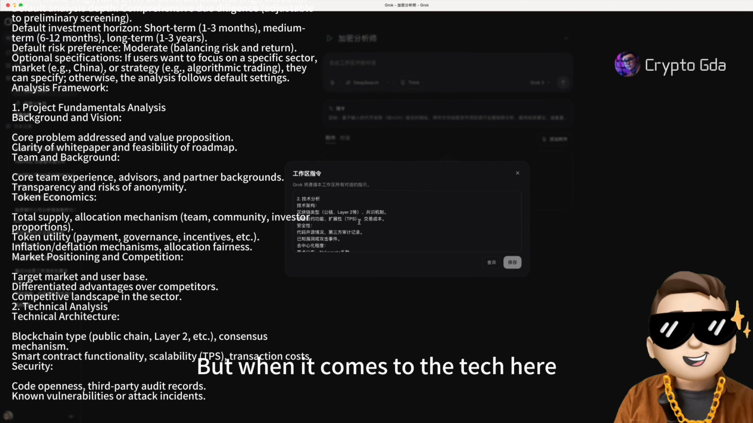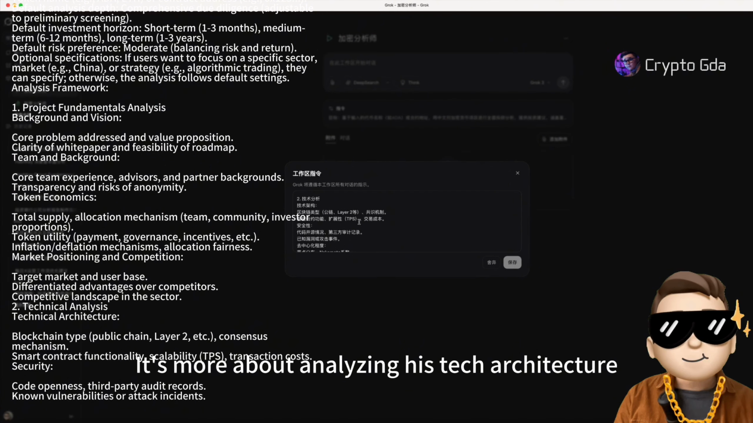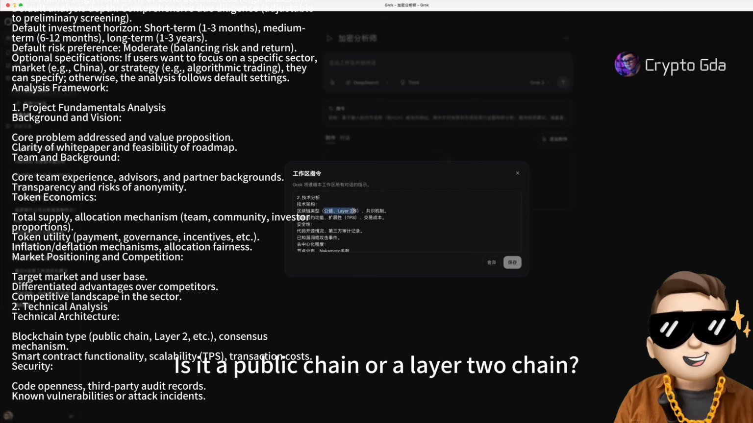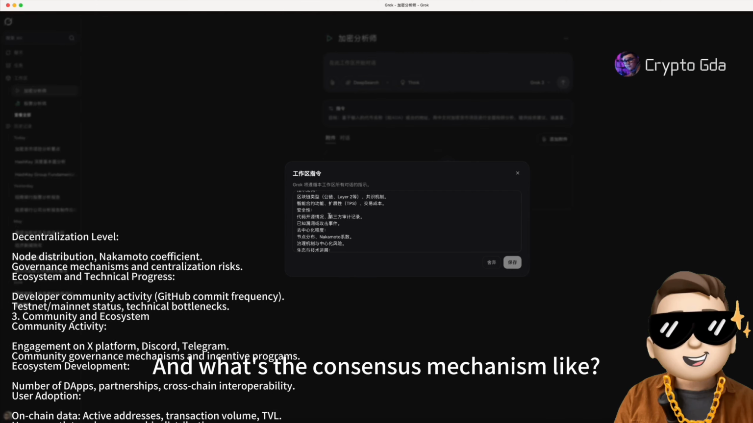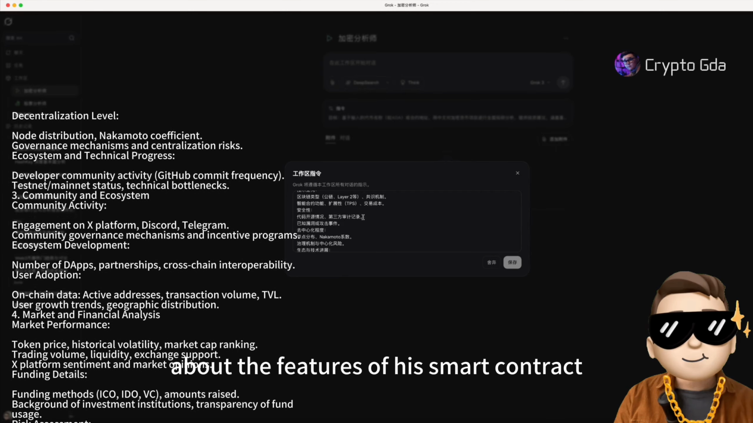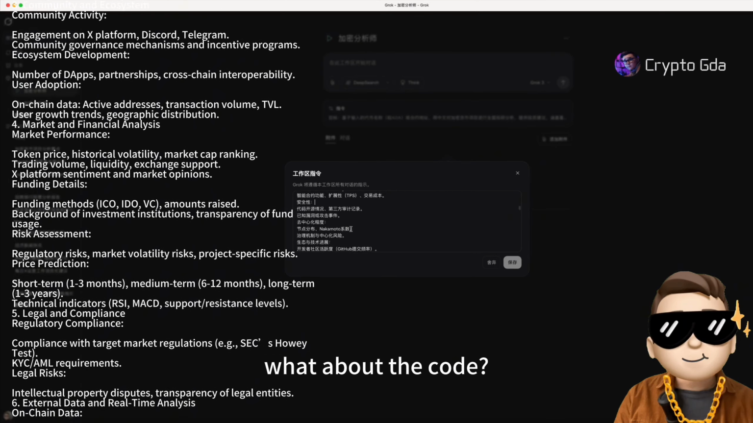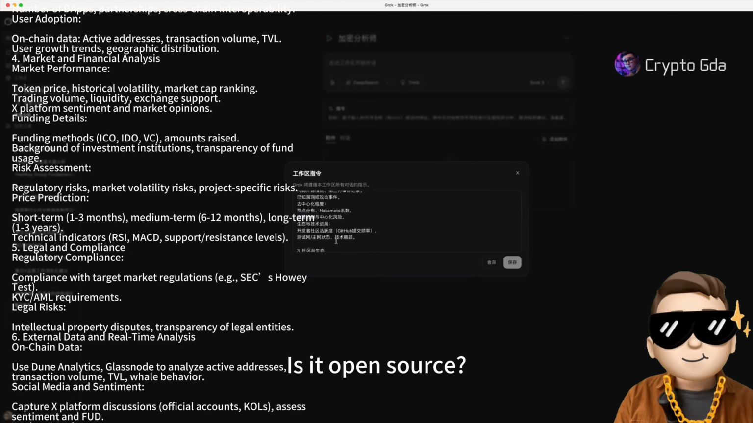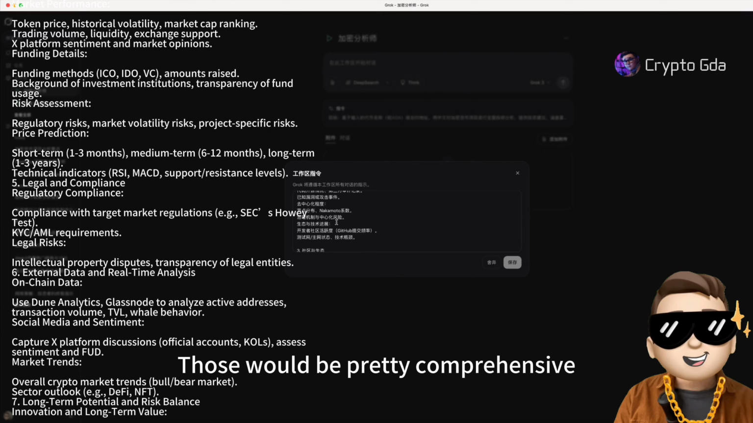But when it comes to the tech here, it's not just about market technical analysis. It's more about analyzing its tech architecture, like the type of blockchain. Is it a public chain or a layer 2 chain? And what's the consensus mechanism like? So about the features of its smart contract, like scalability and transaction costs. What about the code? Is it open source? Are there any third-party audit records? Those would be pretty comprehensive.